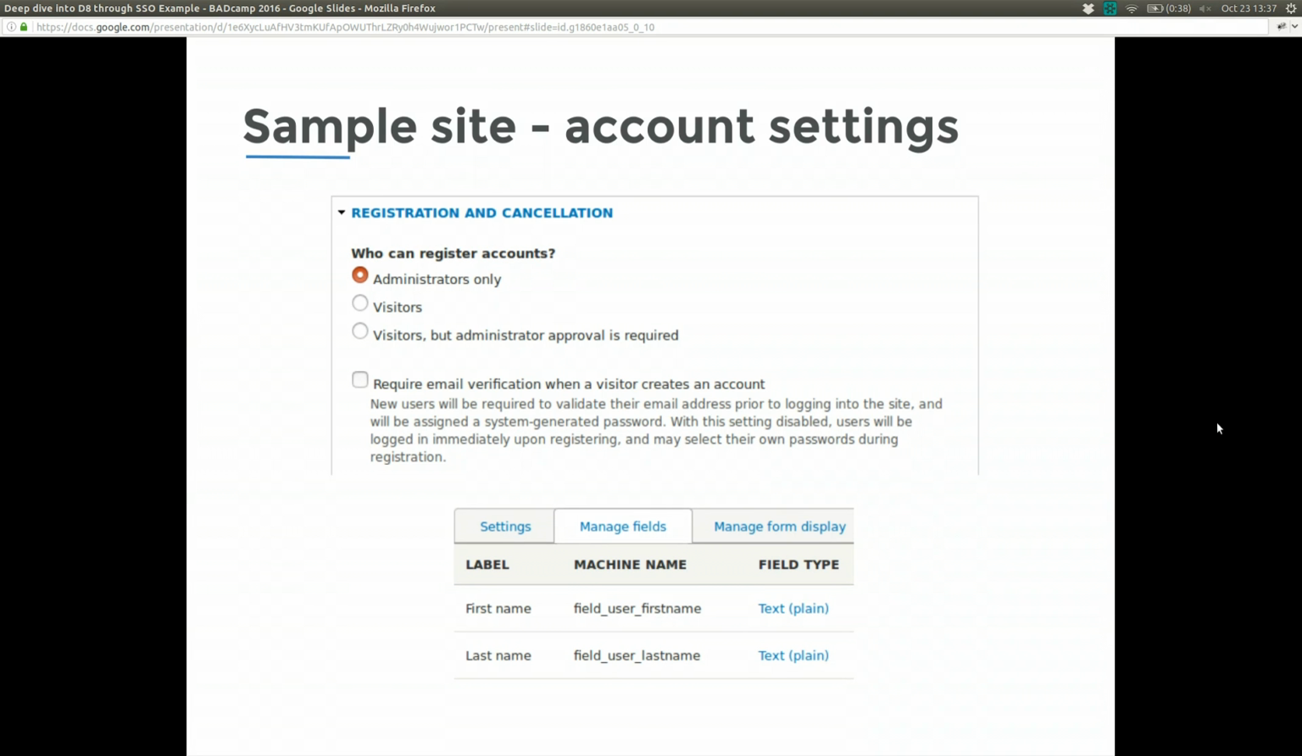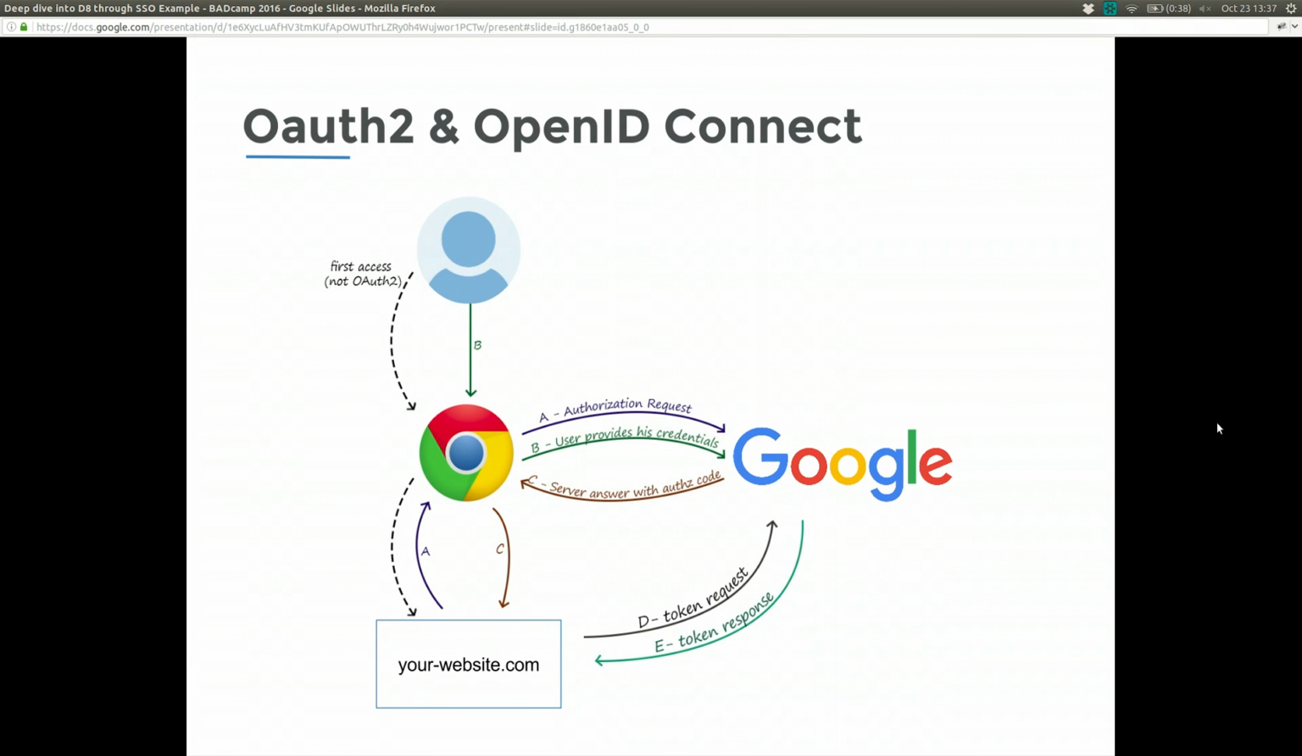So, number one, what is OpenID? Is anyone familiar with OpenID and OAuth? Okay, so that's about half of the room. OpenID Connect is a protocol that's based on top of OAuth 2. And what that means is OAuth is a protocol for authorization, and OpenID Connect provides us a layer of identification on top of that. This is a very broad overview, it's not very exact, but it gives an idea of what's going on behind the scenes.